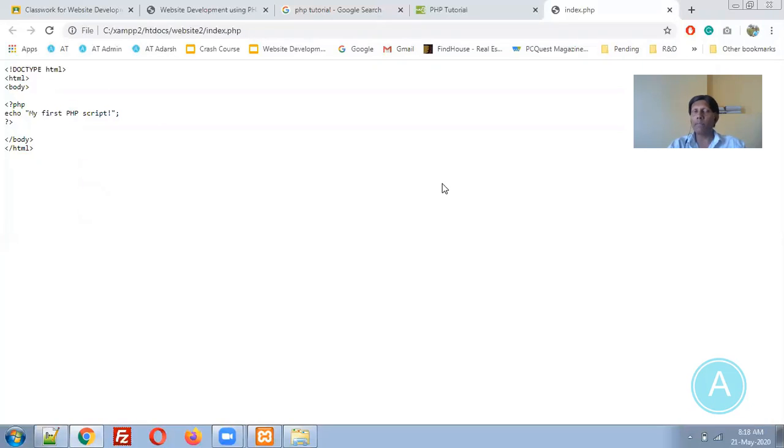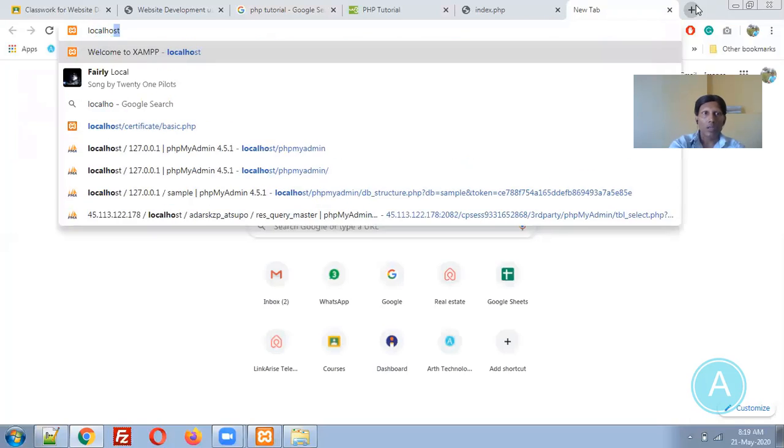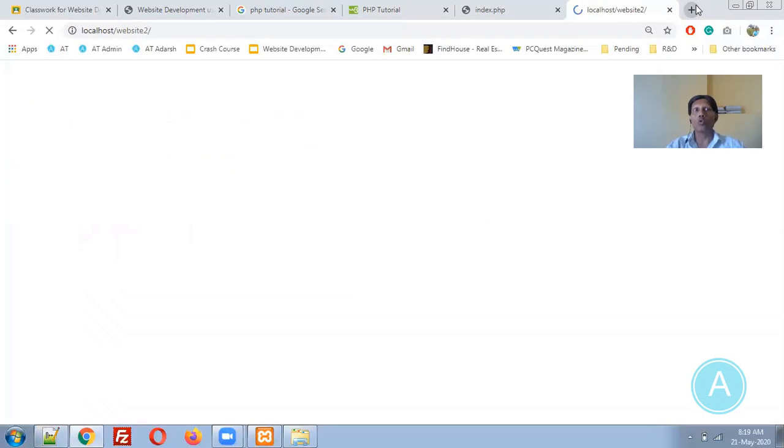PHP code can be executed by the Apache server only, and the Apache server has a setup of some PHP compiler that can interpret this particular code. If you are opening a .php file directly in the browser, it will not interpret any code. So that's why it has opened like that. Suppose you open the same thing in localhost/website 2. It will interpret that PHP code and you can get that output.